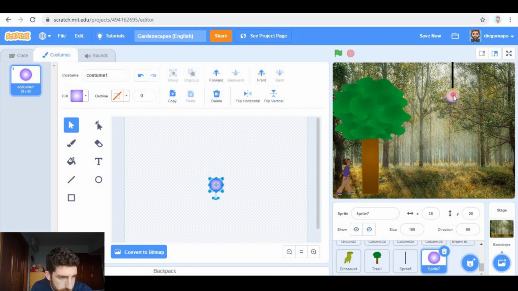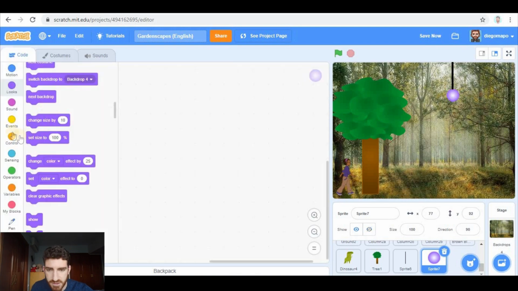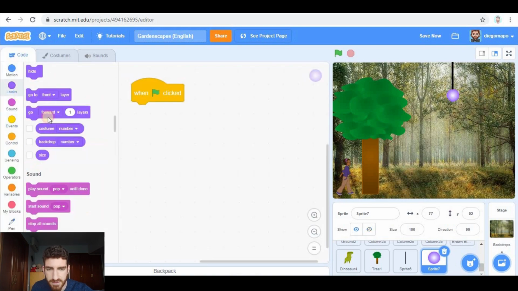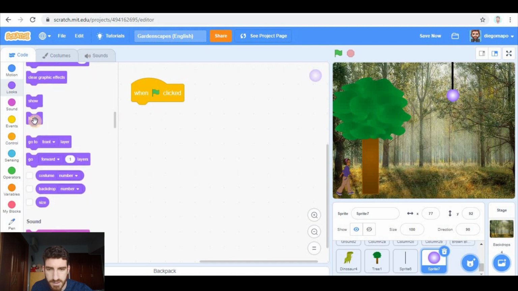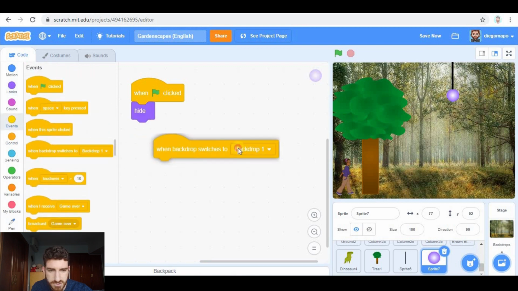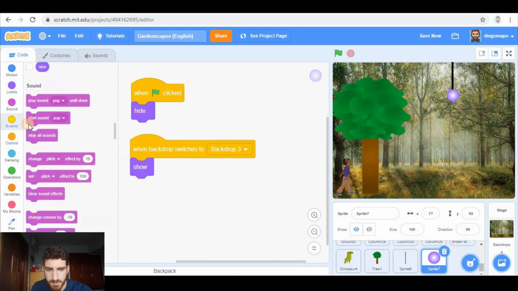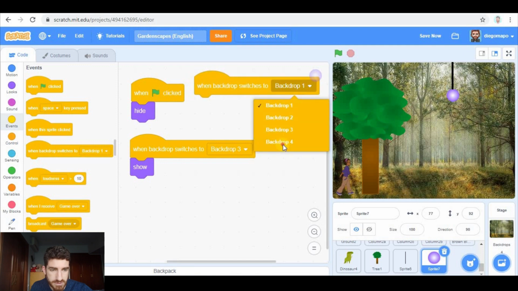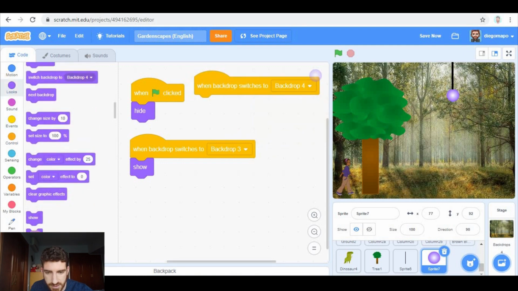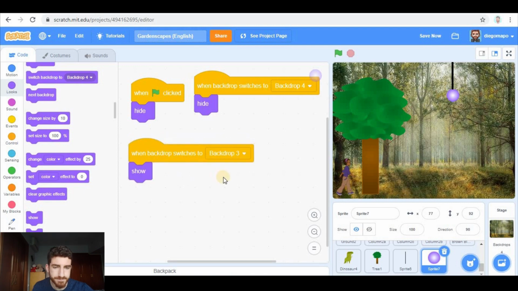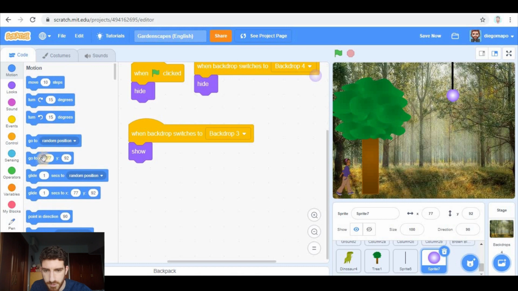Okay, that's more interesting. So again, let's code it. When green flag clicked, hide. When backdrop switches to backdrop 3, show. Again, what I'm doing now, it's not necessary, but it's not bad. When backdrop switches to backdrop 4, hide. And obviously we need to tell the ball to go to the current position, which is x77, y92.